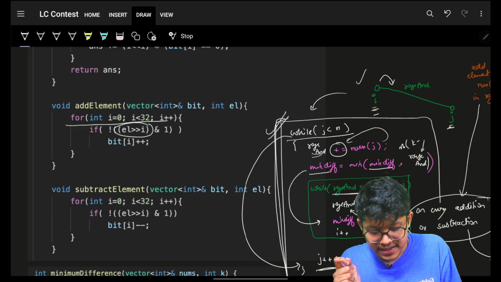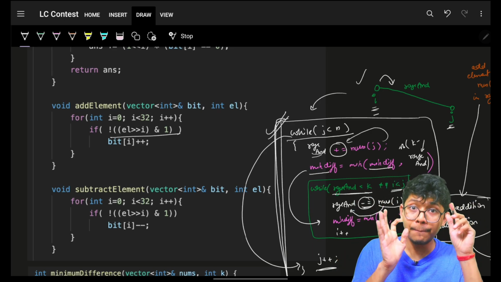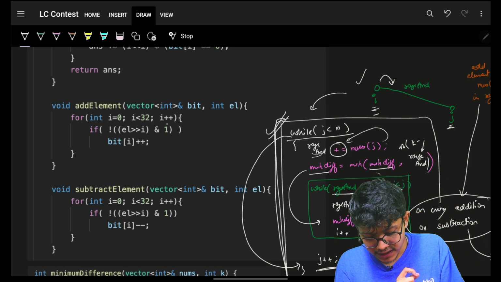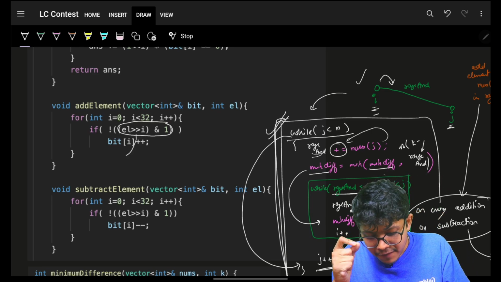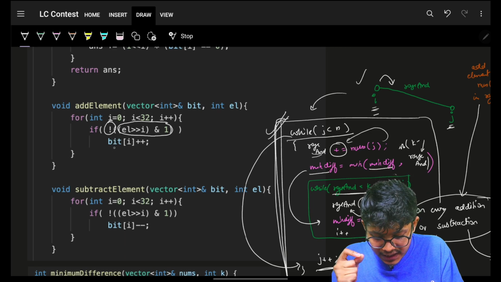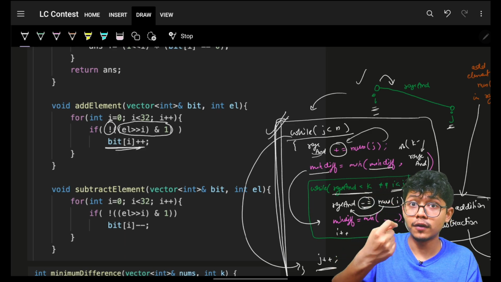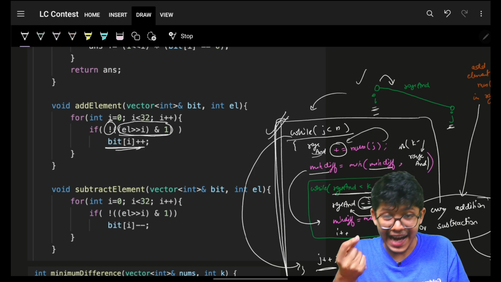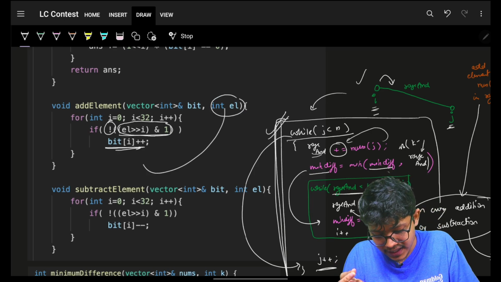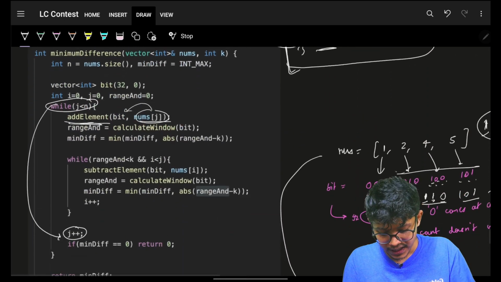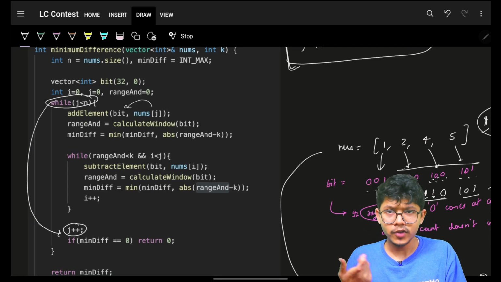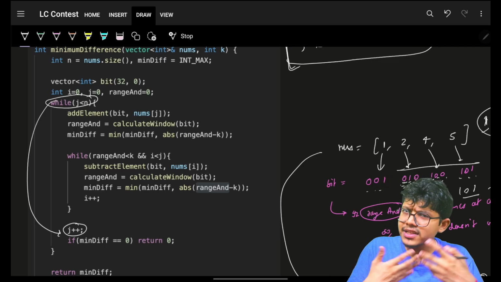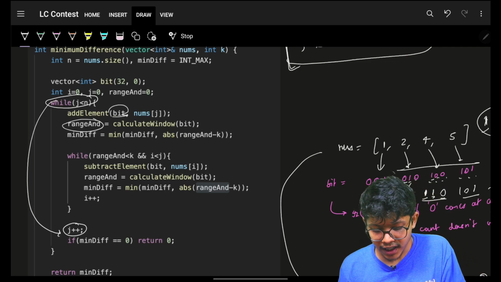If that bit is set, how to know that? Right shift. But again, if you are confused on these operations, go and watch the bit manipulation crash course. So I'll simply check if the ith bit is set. If it is not set, then you increase your bit of i, because if the ith bit is 0 in the element, then I increase my frequency in my bit. And thus, when I have added my nums of j in my bit, I will have to find the range and value of the current bit.